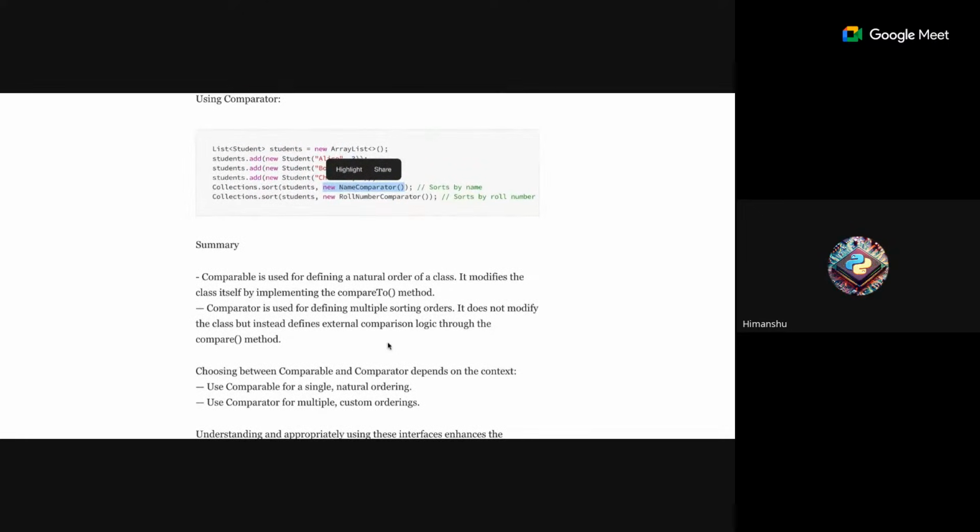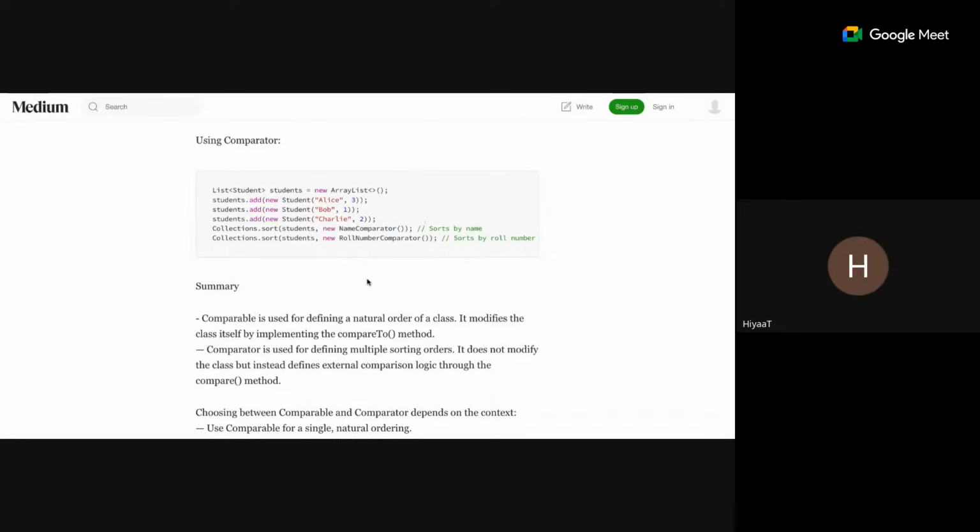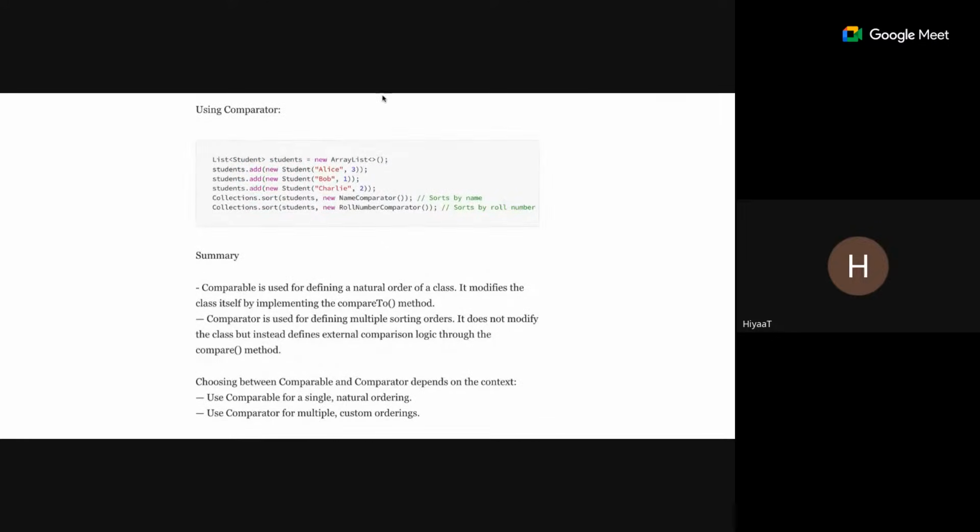So here you give the collection and the key of sorting, similar to the way we have in Python. I'm not much aware of it for Python, but I'll share this document with you. You can read it out.